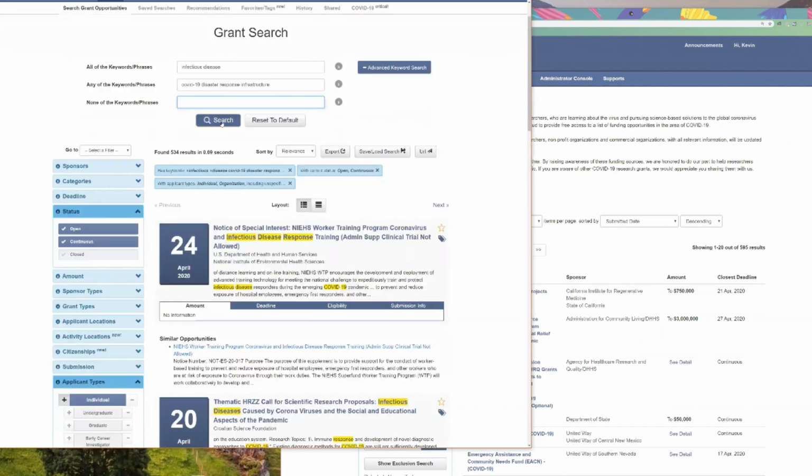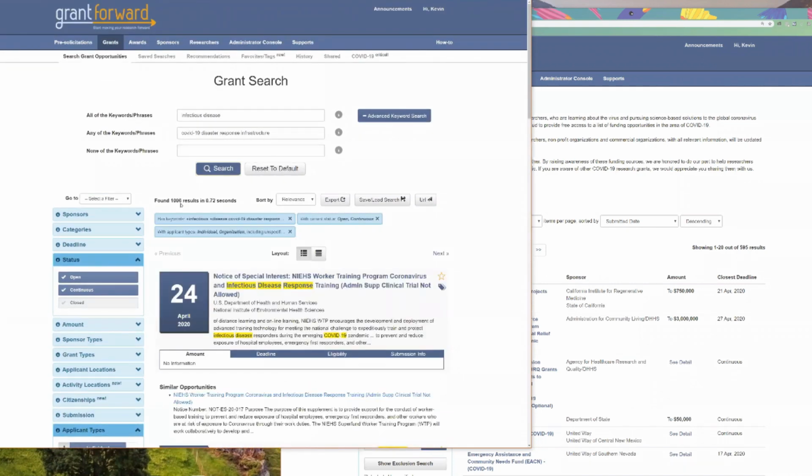So then we remove that. Now we go back to 1,006 here. So this is how you use advanced keyword. However, these keywords are just dictating the topic. So how do you actually further filter it?